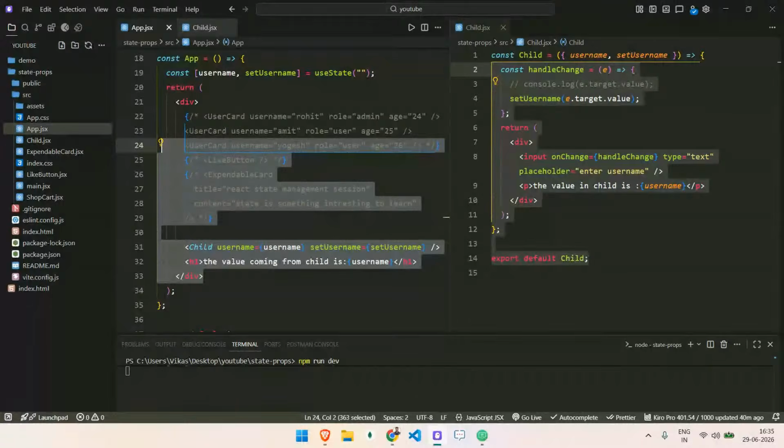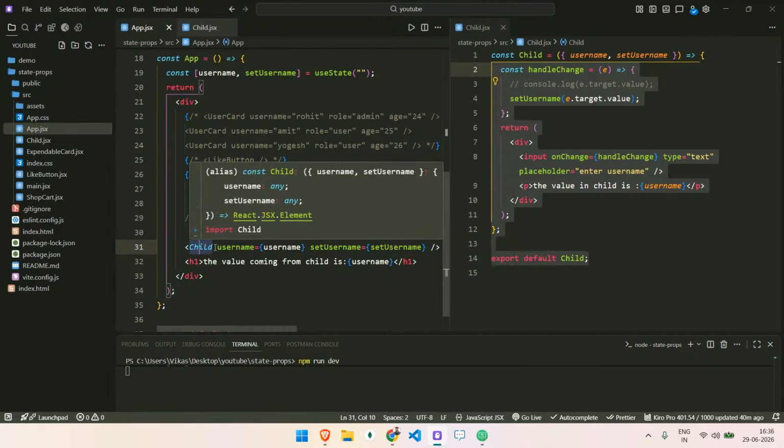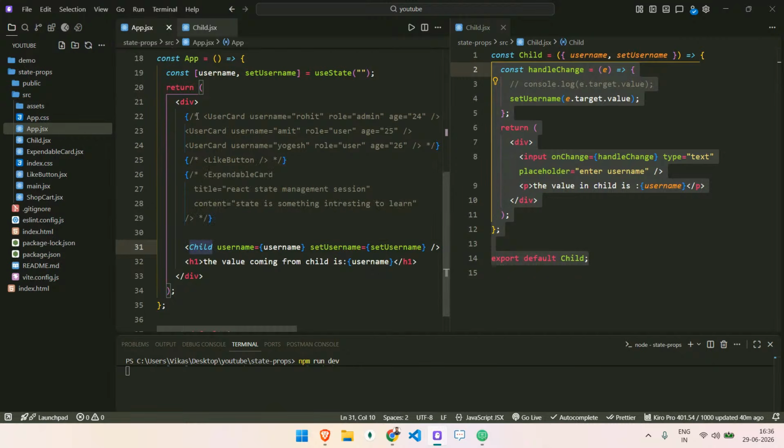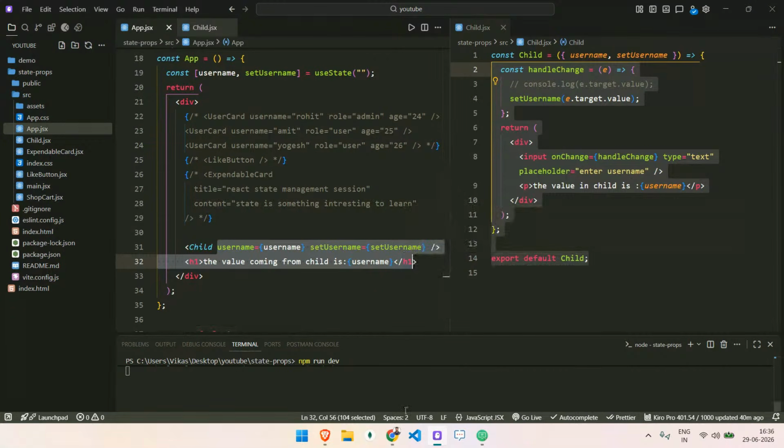Is this correct to say that my child is passing the value? Answer is no. Still in the child component, I can say that my parent, that is App, is sending the properties. Right? Now, let me check the comments if you're having any doubt.